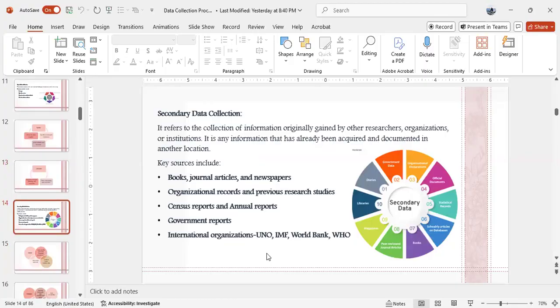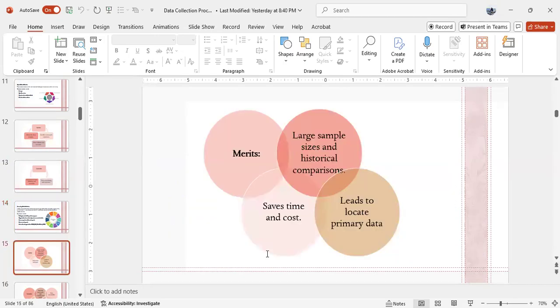Secondary data collection. It refers to the collection of information originally gained by other researchers, organizations, or institutions. It is any information that has already been acquired and documented in another location. Key sources include books, journal articles and newspapers, organizational records and previous research studies, census reports, annual reports, government reports, and international organizations like UNO, IMF, World Bank, WHO.